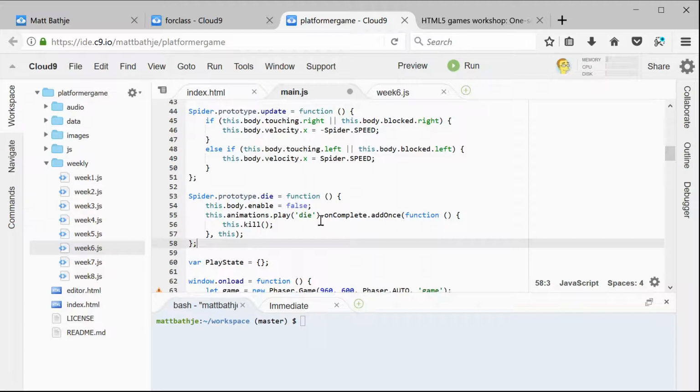Then we play the death animation that was added in the previous session. And we add this cool function to it called onComplete.